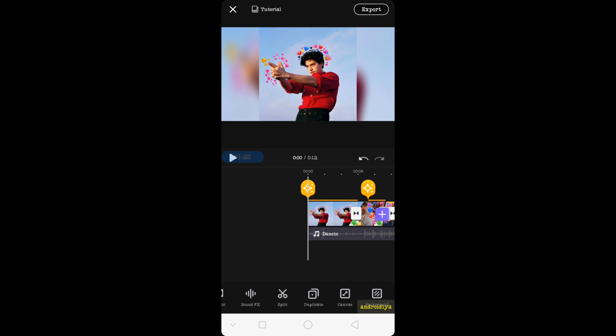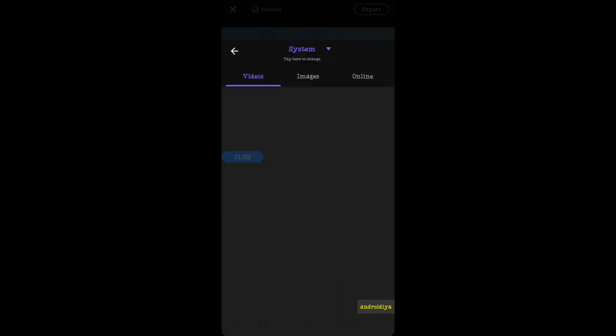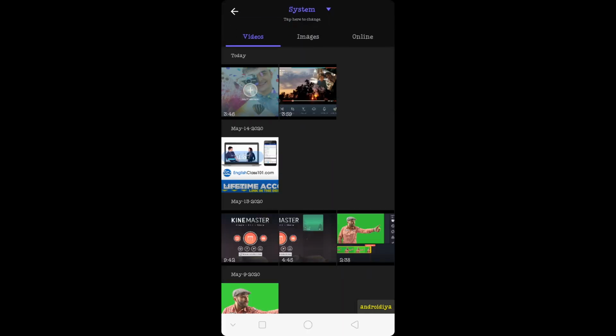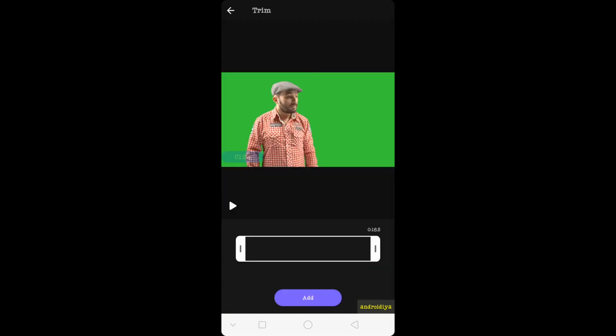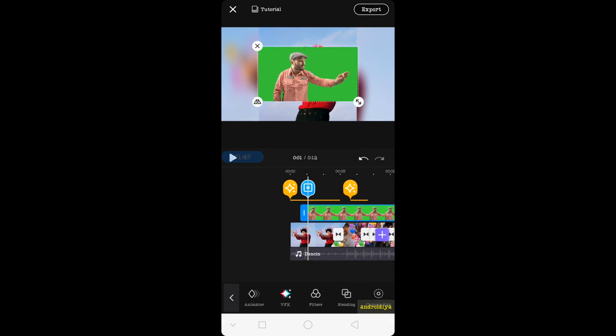Now if you want to put a video on top of this video, you will have to choose overlay option. So tap on overlay option and now import your second video. So here you can see we have this video. This is a green screen video. So let's choose this video, 2 seconds of this video, tap add option, and now you can easily resize this video. You can move it anywhere on screen.